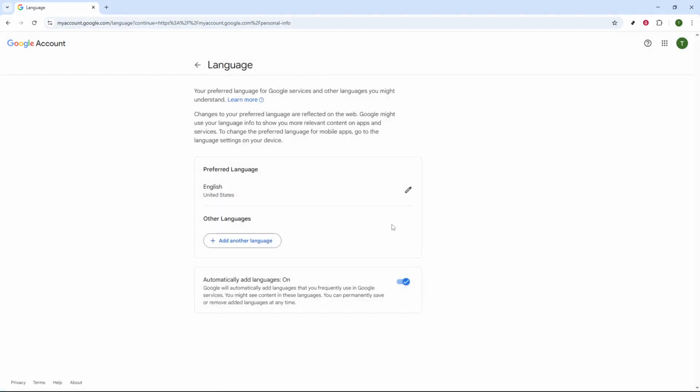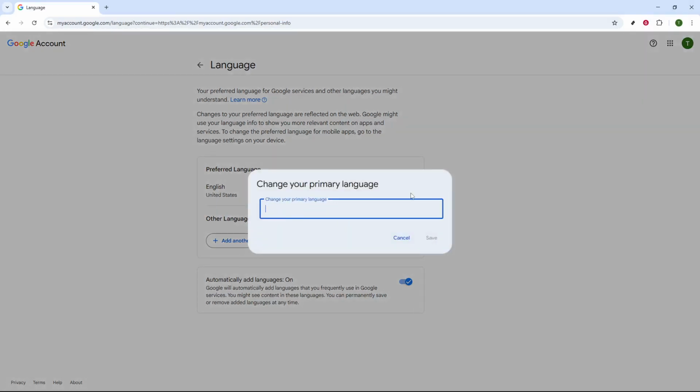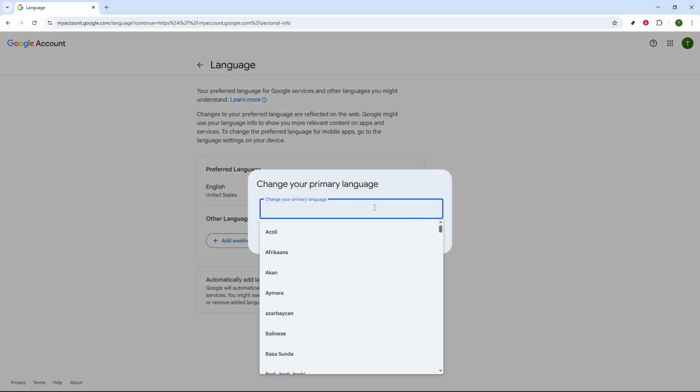We're now ready to choose a new language for your account. Right next to your current language, you'll notice a pencil icon. It looks like a small pencil. Clicking on this icon allows you to edit and change your language preference. In the search bar that appears, you can type in the name of the language you'd like to set.